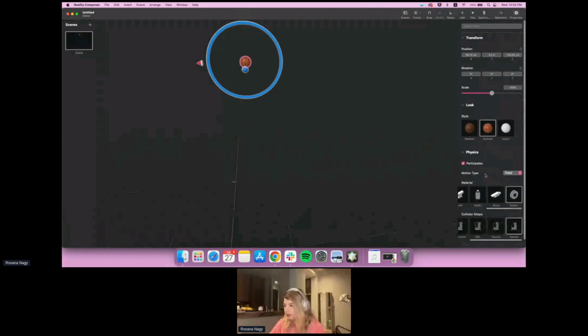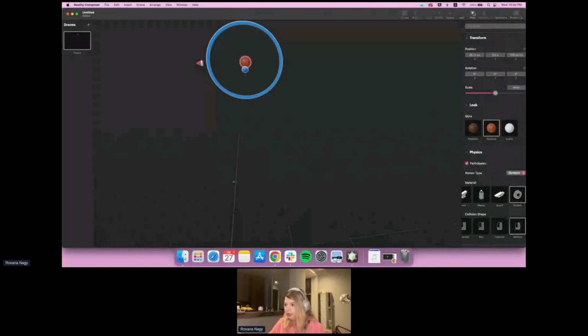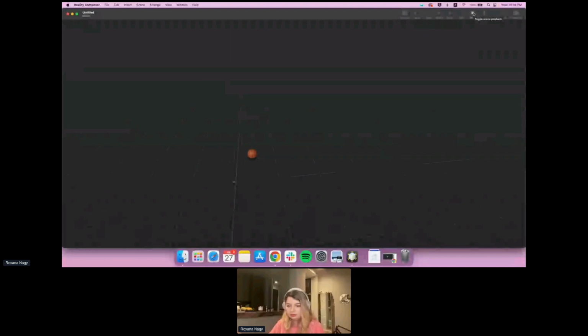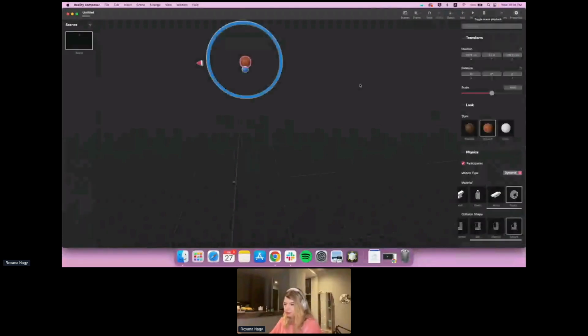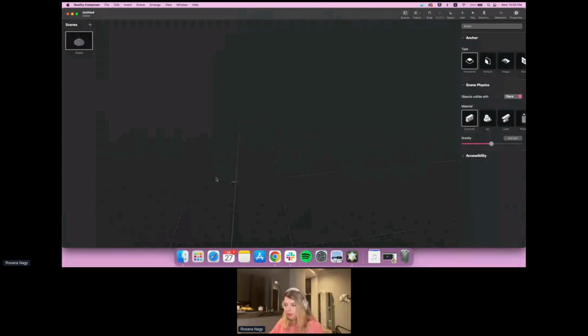So if you activate this and you put in dynamic, and let's say you wanted to mimic the material of a rubber, you can do that. So if I play the scene now, it will just mimic the physics of that. So that was an overview of what kind of things you can do with the models. So let's quickly get to our UFO here.